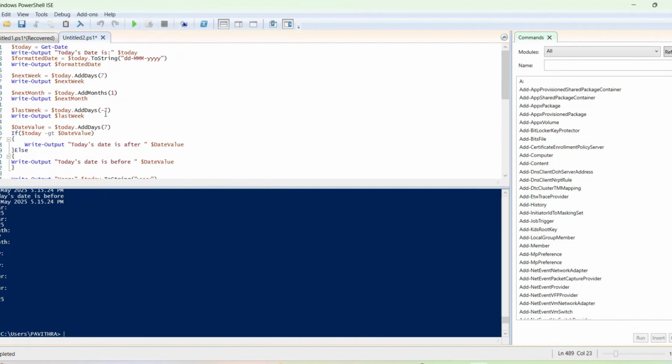In my upcoming series, I will be creating multiple scenario-based solutions that can help you in your automation journey. So yeah, that's it for today.